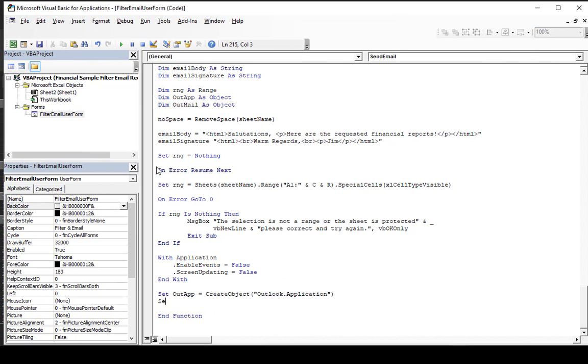Next, let's initialize the outMail variable. We'll do that by setting it equal to outApp.CreateItem.